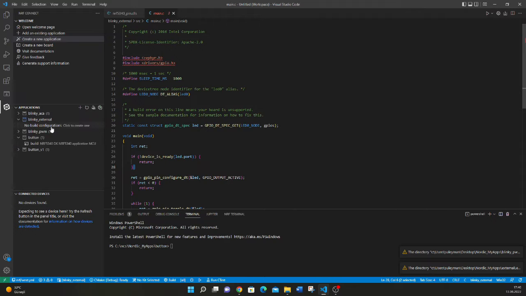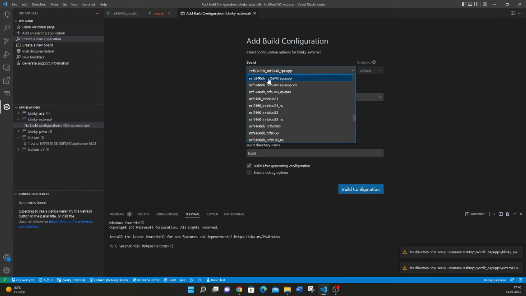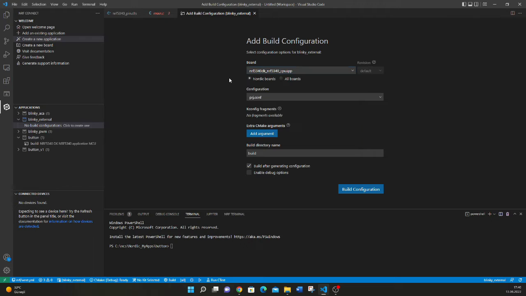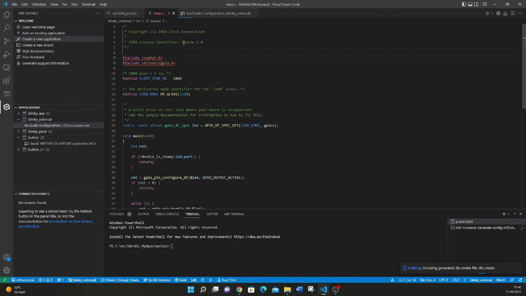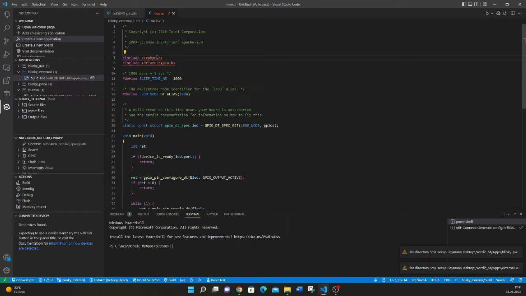And add a build configuration, of course. Make sure you select the proper board name, which in this case mine is nRF5340 development kit. Okay. I think it's done.